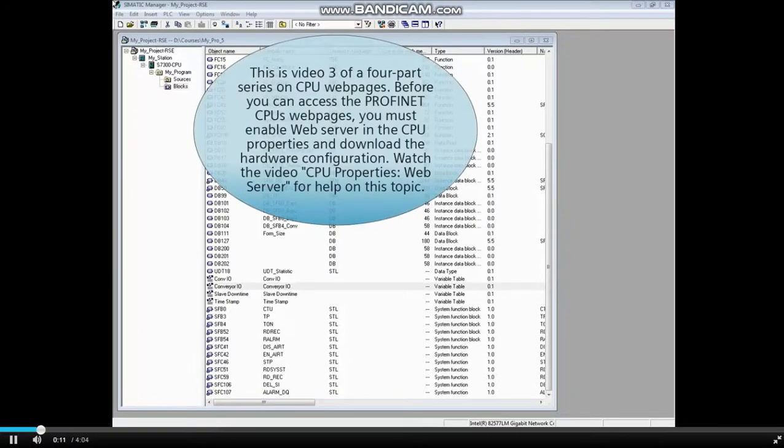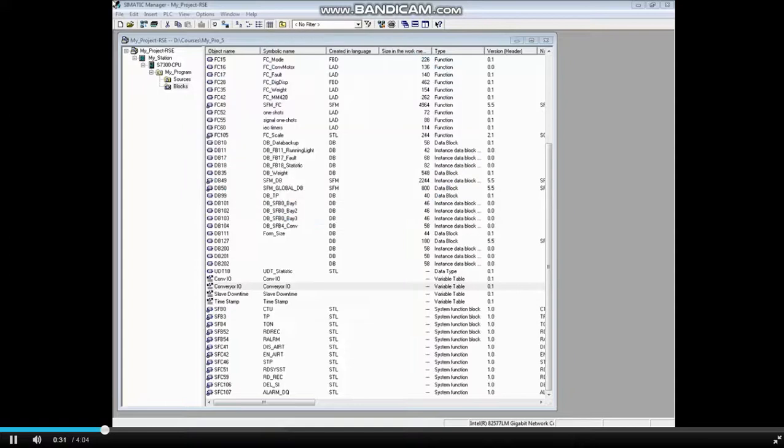This is video 3 of a 4-part series on CPU web pages. Before you can access the Profinet CPU's web pages, you must enable Web Server in the CPU properties and download the hardware configuration. Watch the video CPU Properties Web Server for help with this.